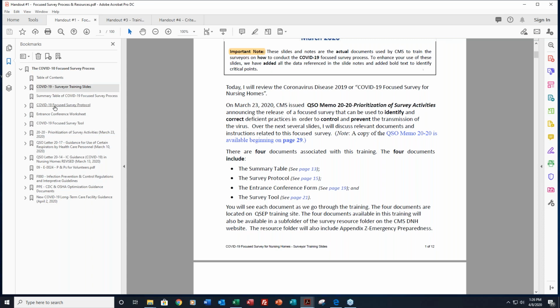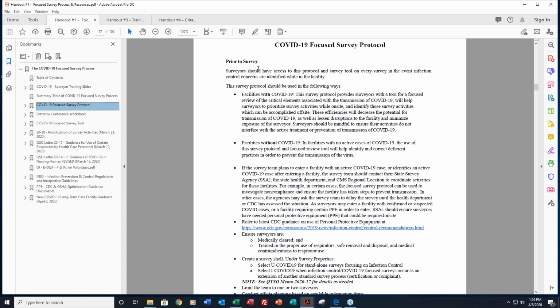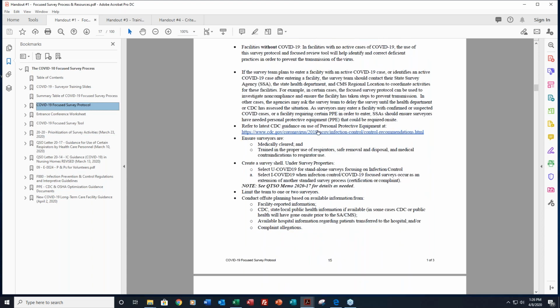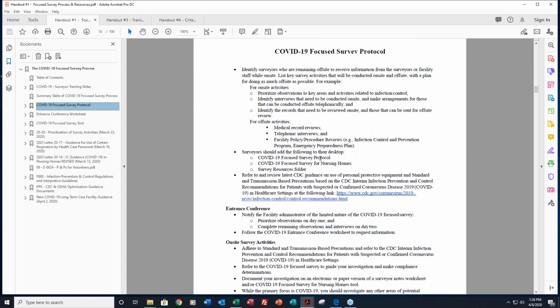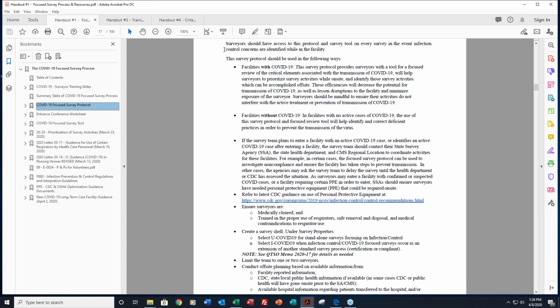The next document that we put on is the focus survey protocol. The slides talk about this. These are the protocols that the surveyors are to use to prepare prior to the survey, for the entrance conference, and for the on-site portion, things that Greg went over. This is a detailed review of the focus survey protocol, so all of that information is there.